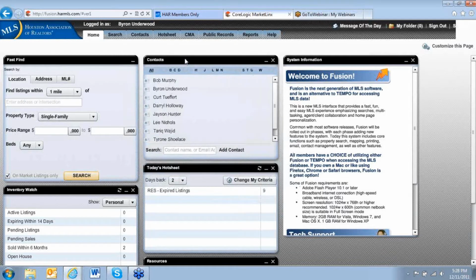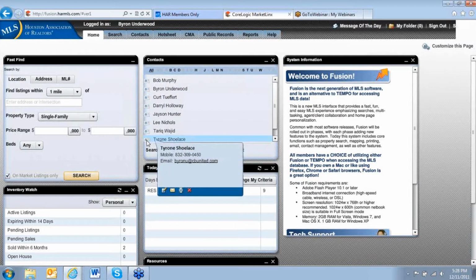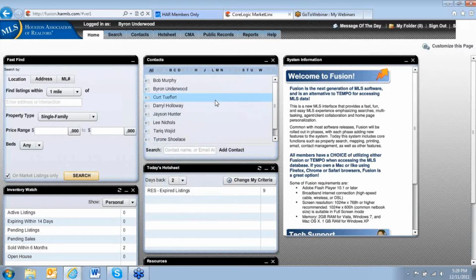Here are my contacts. They're listed for me in alphabetical order by first name. I can add a contact directly from this screen, or if I need contact information, for example, here's Tyrone Shoelace and his phone number and email address. I can email Tyrone directly from here, or print out the contact information, delete, or even edit the contact information. And they're all here alphabetically, so I can scroll through them quickly.